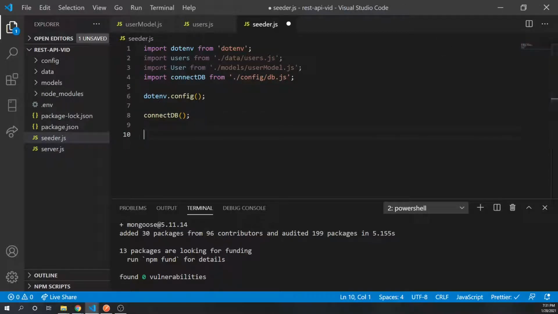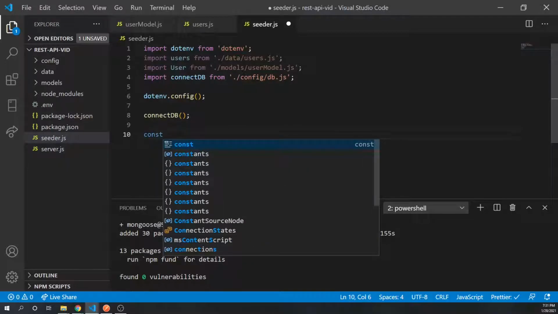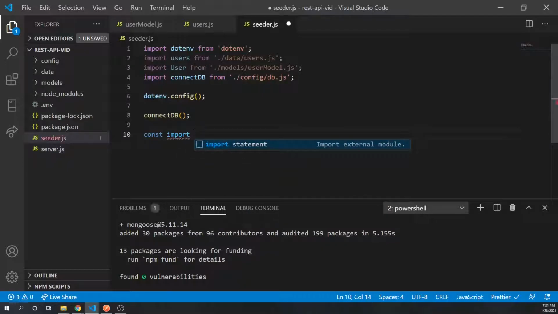Alright, now we're going to make a new variable, new function. Initiate that function. We're going to call it importData. So this will import any data we have from the data file we just made, the users file. So this will also be an async function.